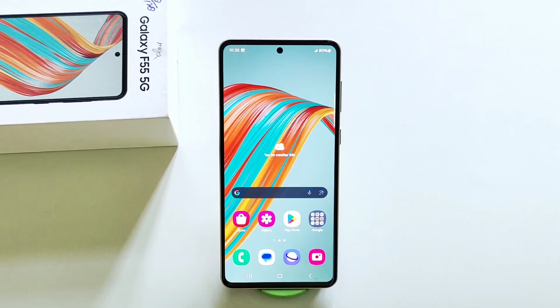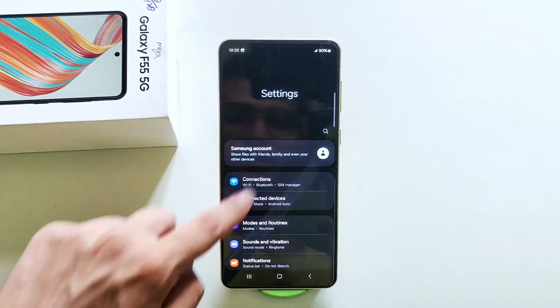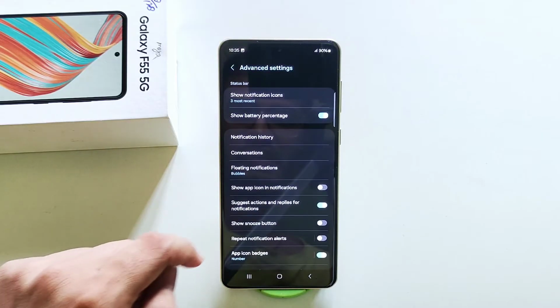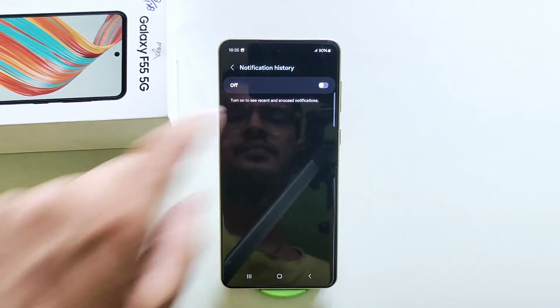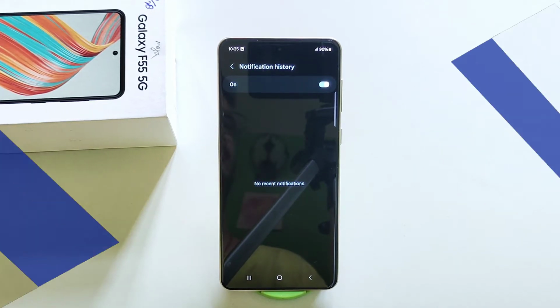Now you can read any deleted messages from any social media. For example, if someone sends you a message on WhatsApp and deletes it, you will be able to read it even after he deletes it. To do that, simply go to your settings and there you will see the option of notifications. Click on this, then click on advanced settings and then click on notification history. Simply enable this. Now you will be able to read all your notifications even if they are deleted.